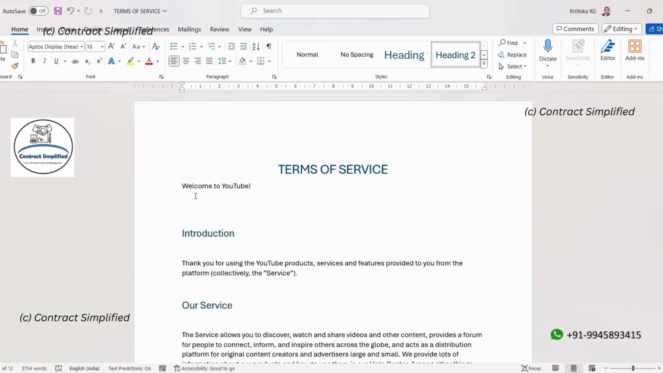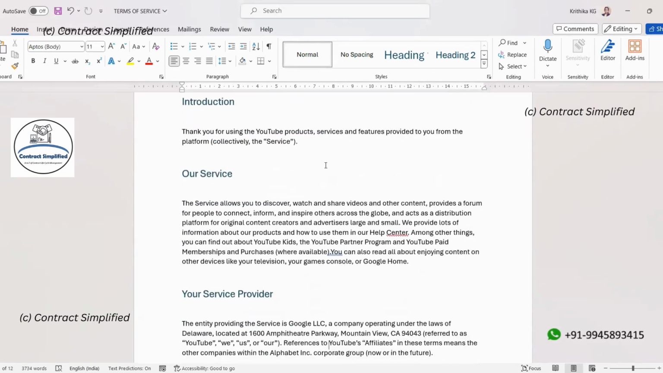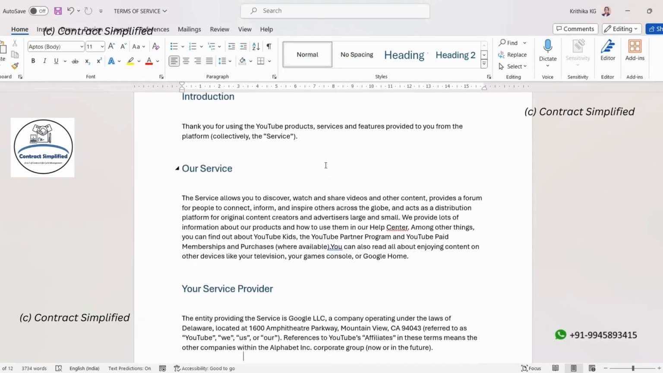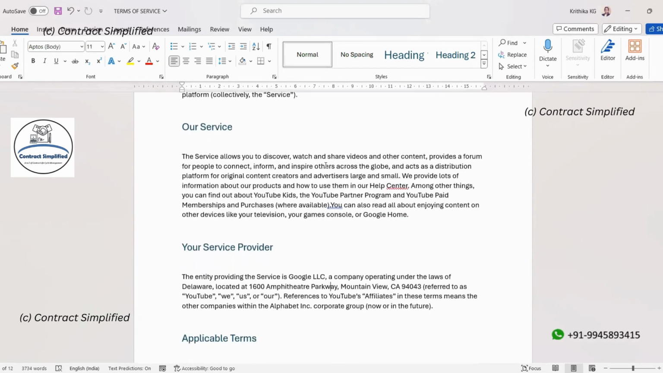Now let me delete this. Okay. So the first thing that we have to do is insert the styles here, and be sure that you are uniform with your styles. So here, for Terms of Service, I've taken it as Heading 1, and the subheadings I've taken as Heading 2. This is also Heading 2. And let me see here, even here it says Heading 2.